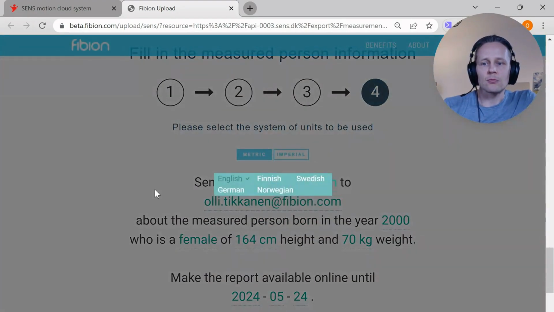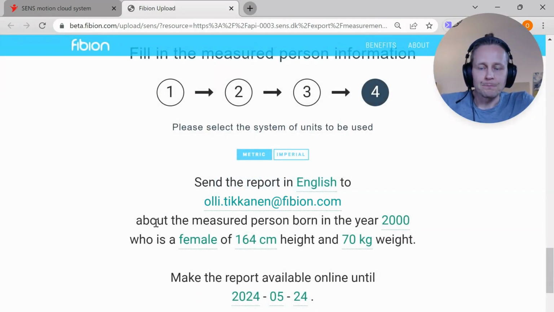And I can choose which language the report will be. Currently, we have these options. I'm on the beta side and we have these options. I will go now with the English. And I have my own email here.